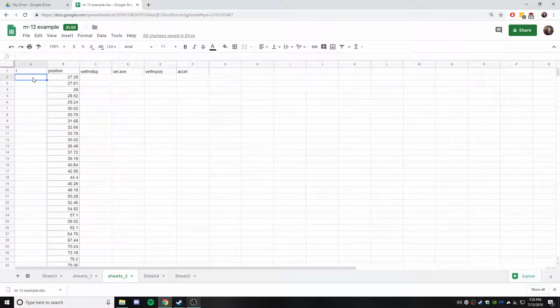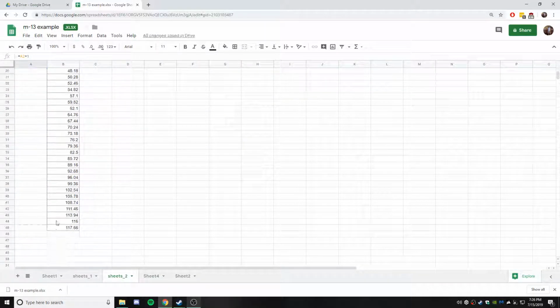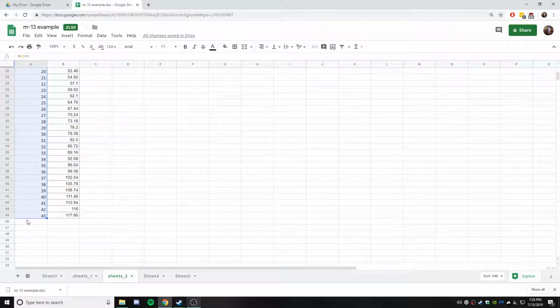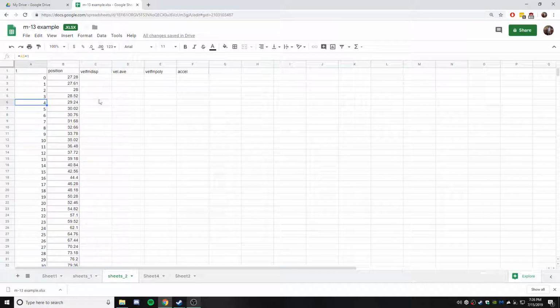Starting off, we're going to put a 0 in cell A2, and then directly below that, we're going to type equals, and we're going to put A2 plus 1. That's going to make it so that every cell here, when you drag the edge of it, will fill up with times.